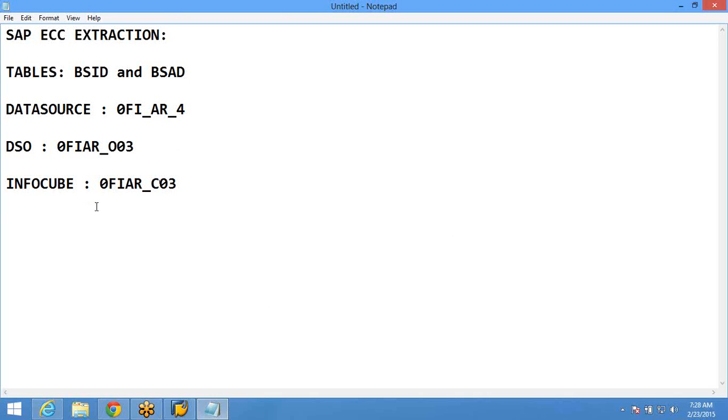If you observe the naming convention, 0 means SAP-defined object, FI means the financial department. Within the financial department, this object belongs to accounts receivable, and this is the fourth data source. In 0FIAR_O03, O stands for ODS or DSO, and C stands for cube. So the standard naming convention is followed everywhere. Based on these tables, SAP has readily given you these objects, so you don't need to develop anything, just install them.